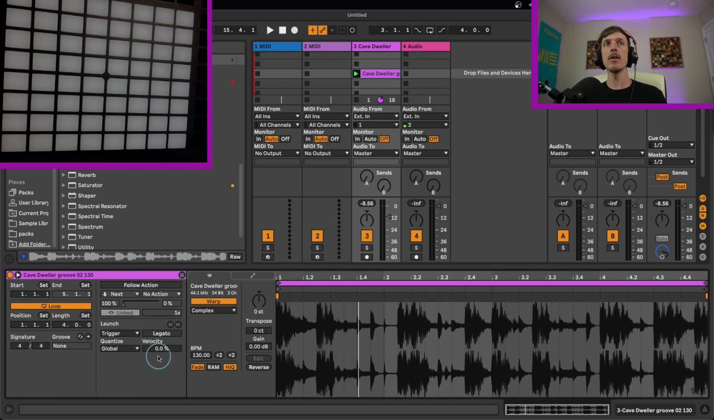This will open up our launch area, which includes things like all the different launch modes, of which there are four of them. So trigger mode is the default mode, which is what you've already been using. You hit it once, it plays it, and then if you hit it again, plays it again from the beginning.